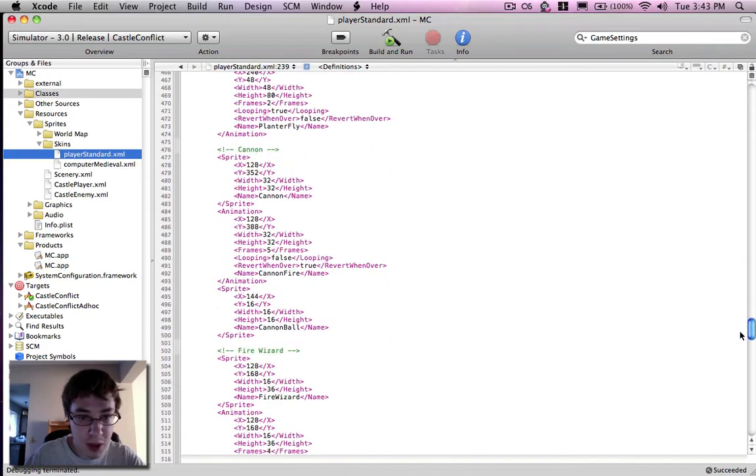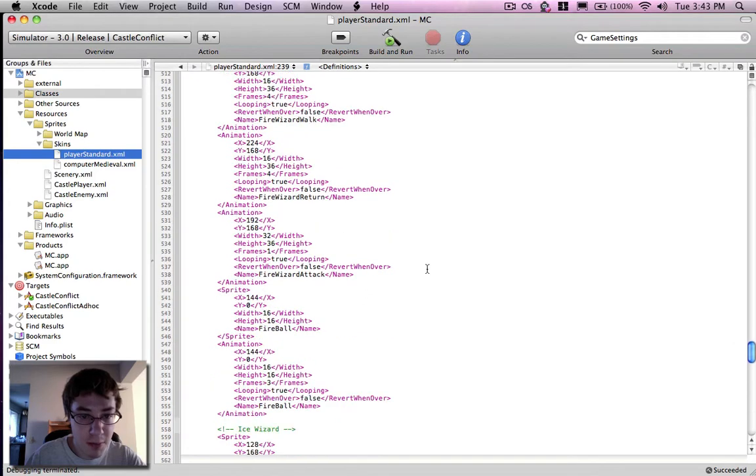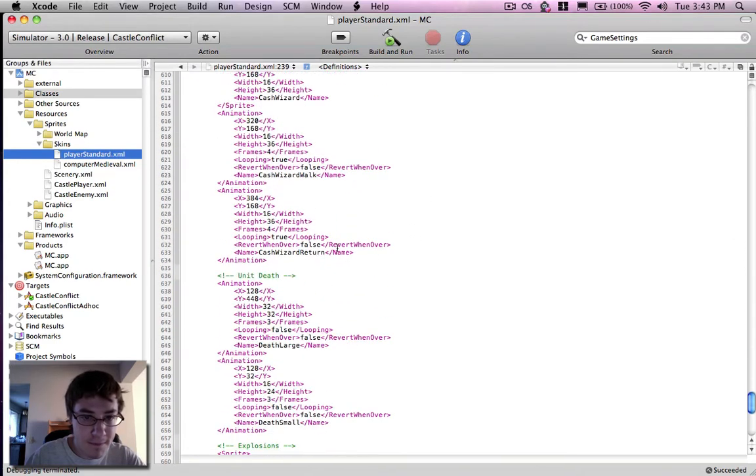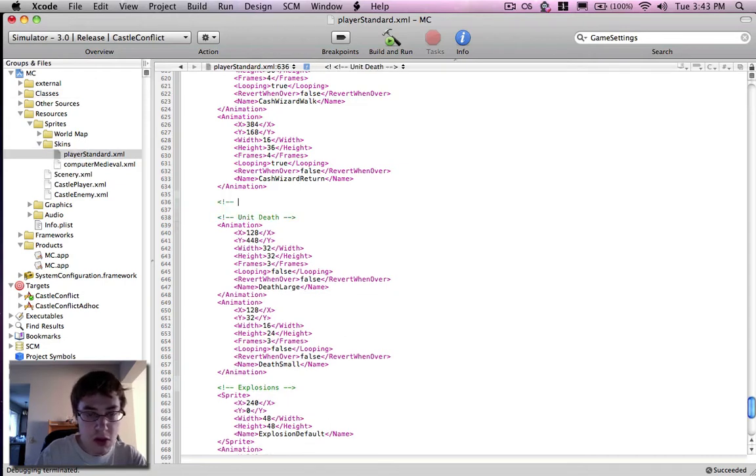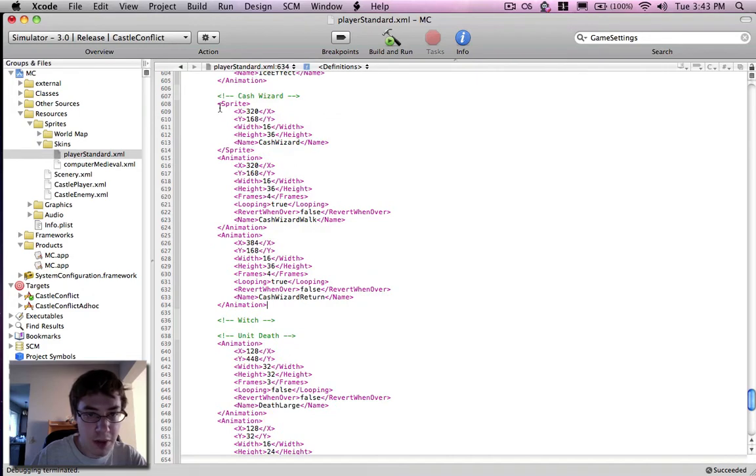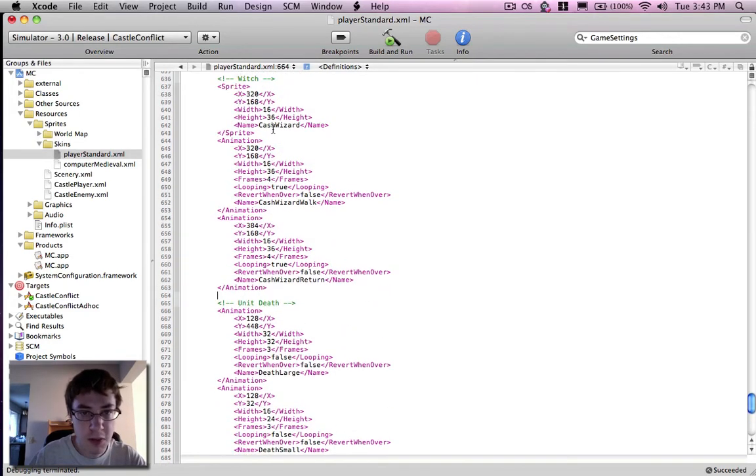I'm going to try and find where I put the wizards, since she's associated with them. I don't like typing XML, so I'm just going to copy and paste.